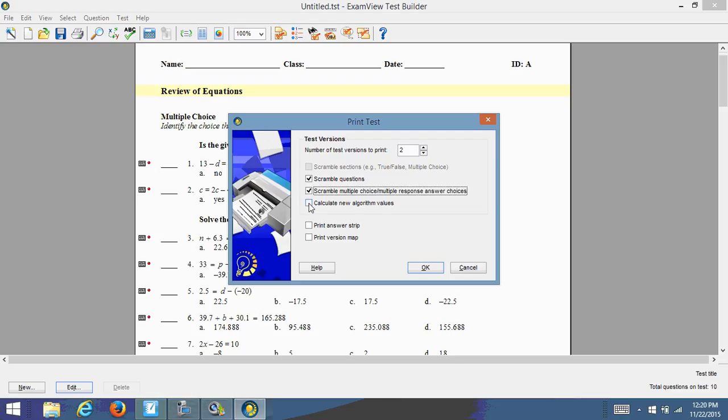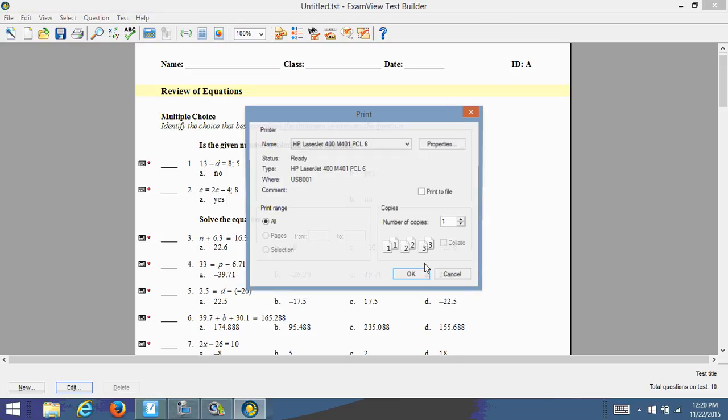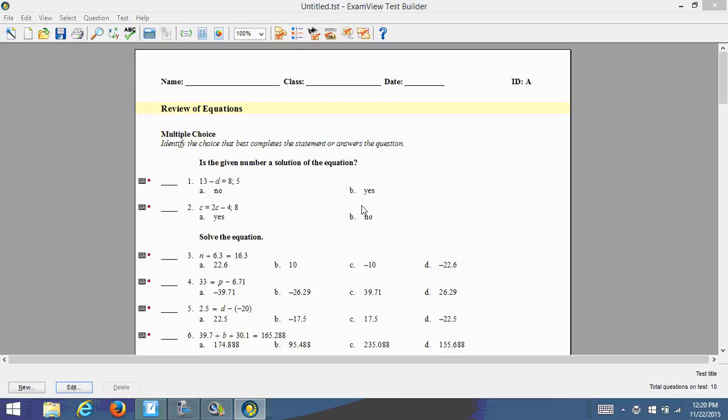I like this feature right here, calculate new algorithm values. This will create new questions on a separate test. So that way, when you have your second choice of the test, it's a brand new test. And it's similar to what you have, just the numbers have been changed. So we print it up. We just print it out and we'll be good, ready and set to go. It'll print out this and the other versions for you so you can see what your tests are.